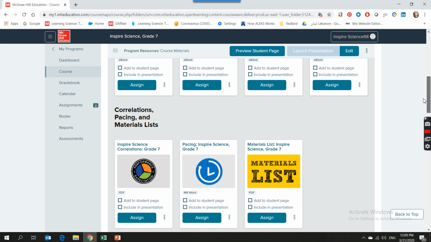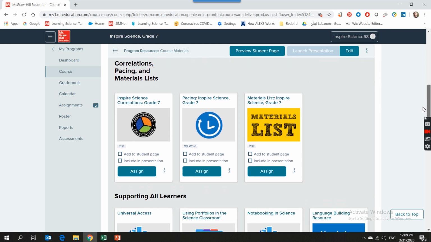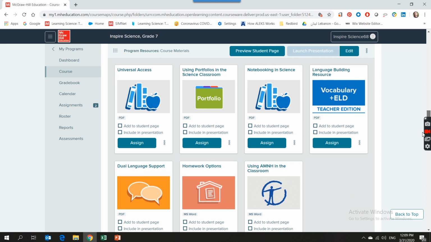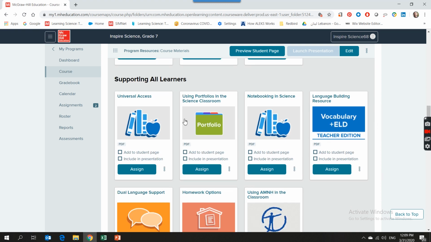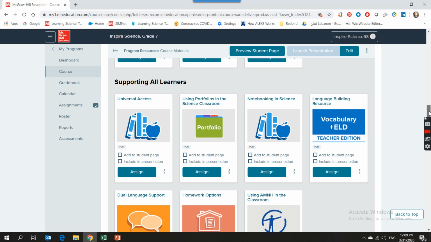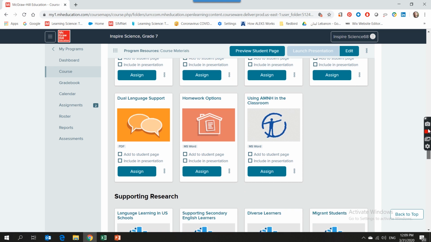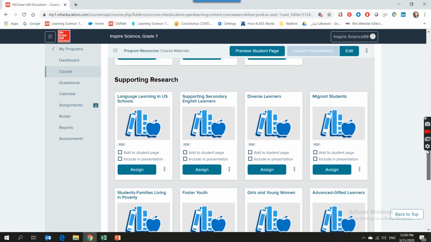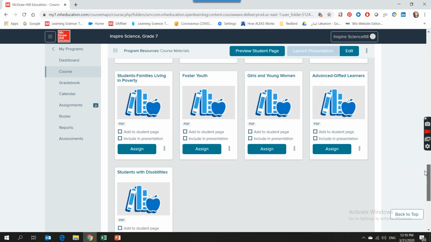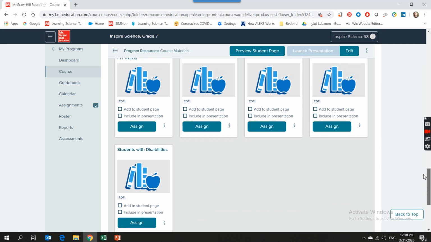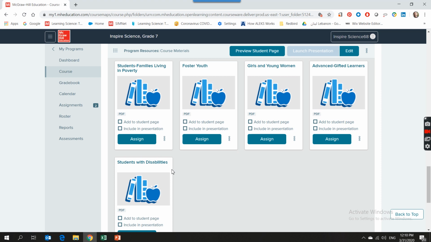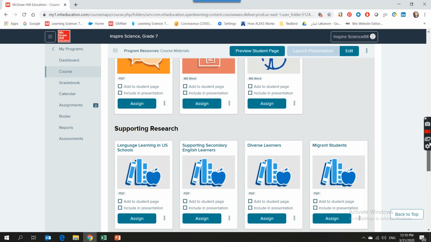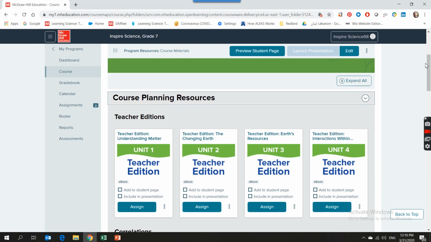You have pacing and correlation to NGSS, and many of the supporting materials that are required by NGSS actually, such as vocabulary, if you would like to use portfolios for your students, homework options, letters for parents, dual supports, language support, and a set of very good, very useful guidelines, such as for students with disabilities, families living in poverty, and so on. So these are just as a support at the beginning.